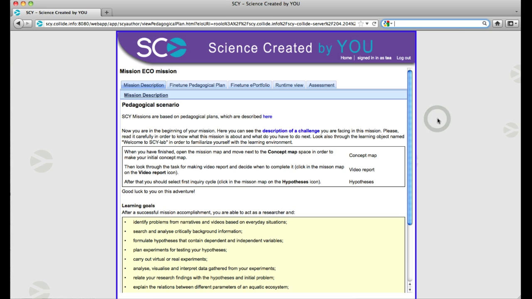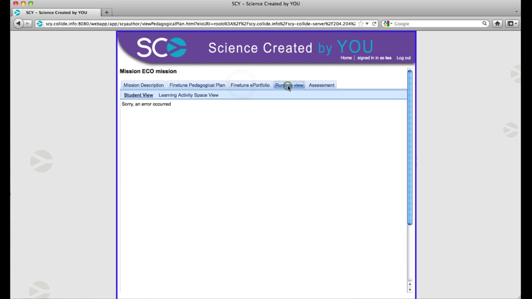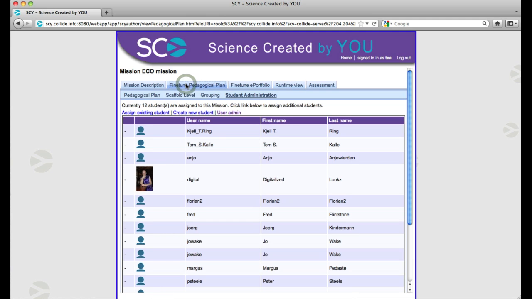Teachers use SCY Author to prepare a mission for students and to monitor students' activity during the mission. The tool, accessed in the SCY Portal, has two views, the fine-tune view and the runtime view. SCY Author, accessed via the SCY Portal, is used to fine-tune the mission.